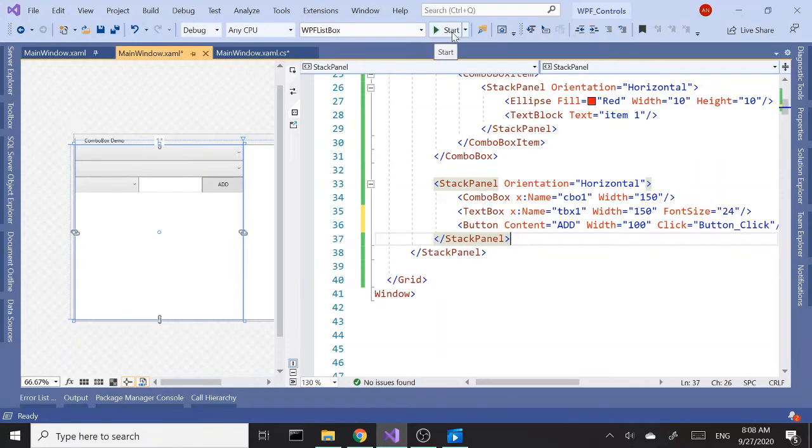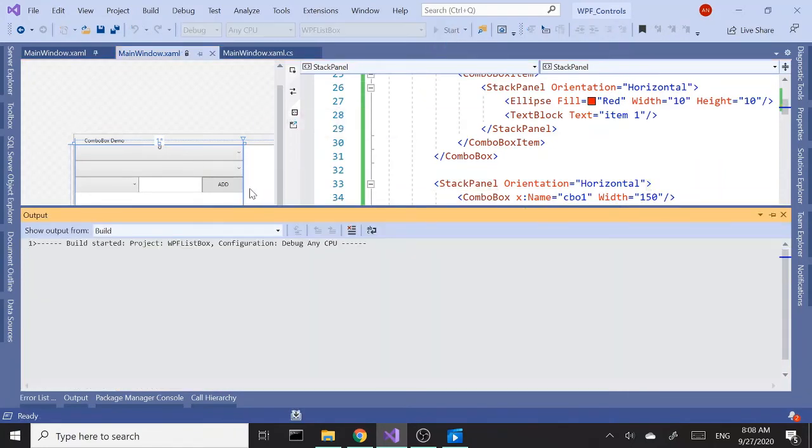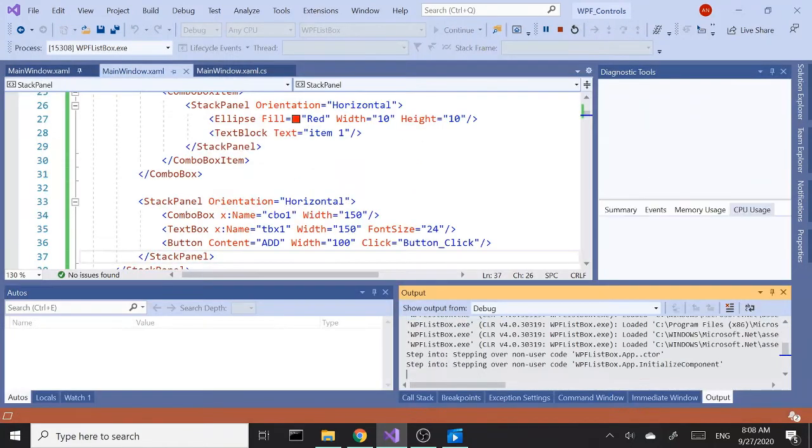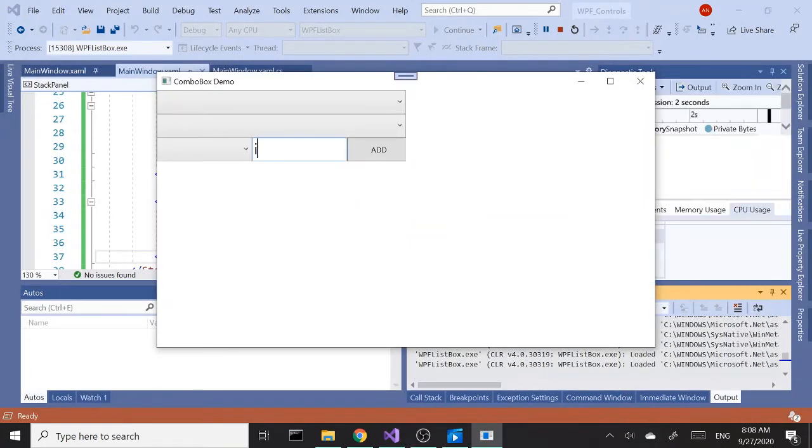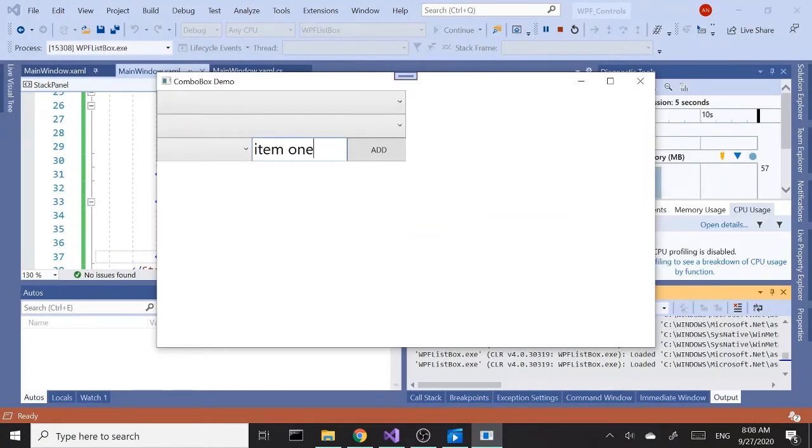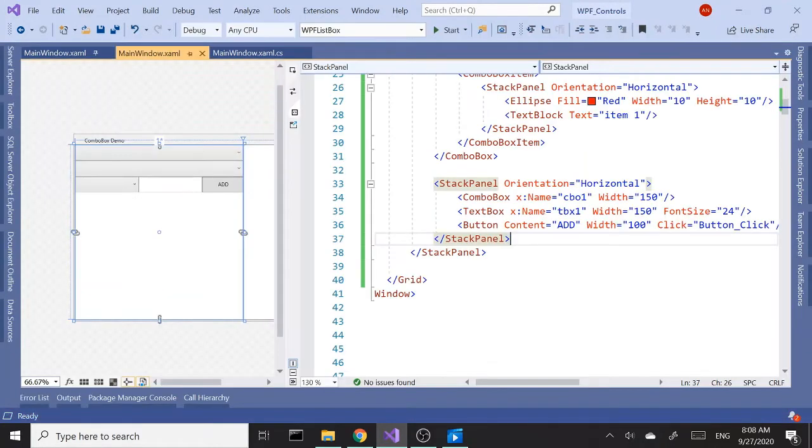Okay. So if we run this now, we should be able to add data to our combo box at runtime. So if I say item 1, hit add, now we got it. Okay, let's add a couple more. We got 2 items now. Okay, so on and so forth. So that's adding data during the runtime.